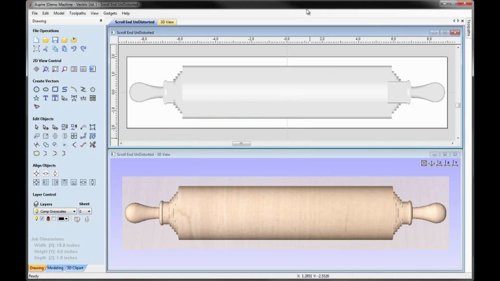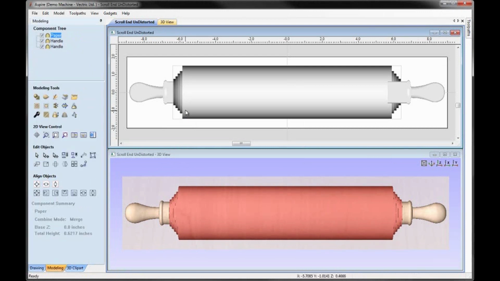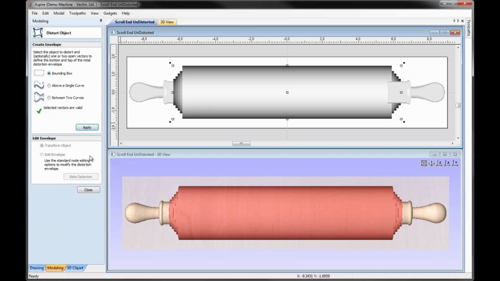Now to finish off, we're going to take the main part of our scroll and we're going to use the distortion tool in order to add a bit more flow to this, give it a bit more character to finish it off. If we come to the modeling tab, we have the grayscale for the paper component selected. I'm going to come down to the distort selected objects, make sure bounding box is checked, hit apply. That will create a distortion box around our part.